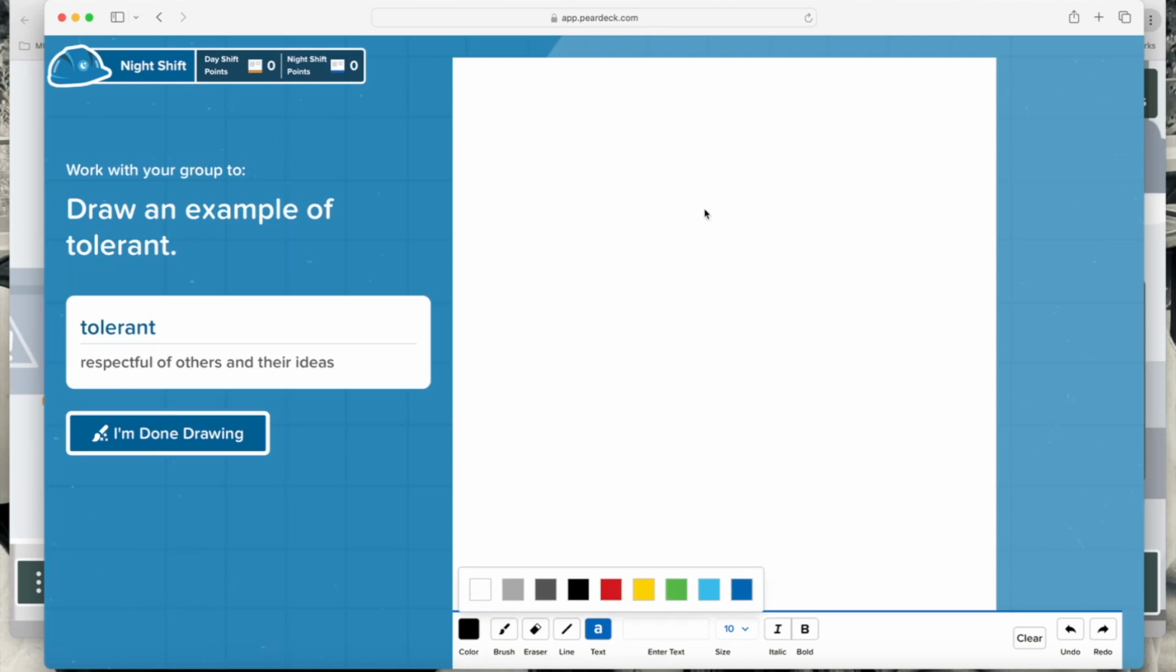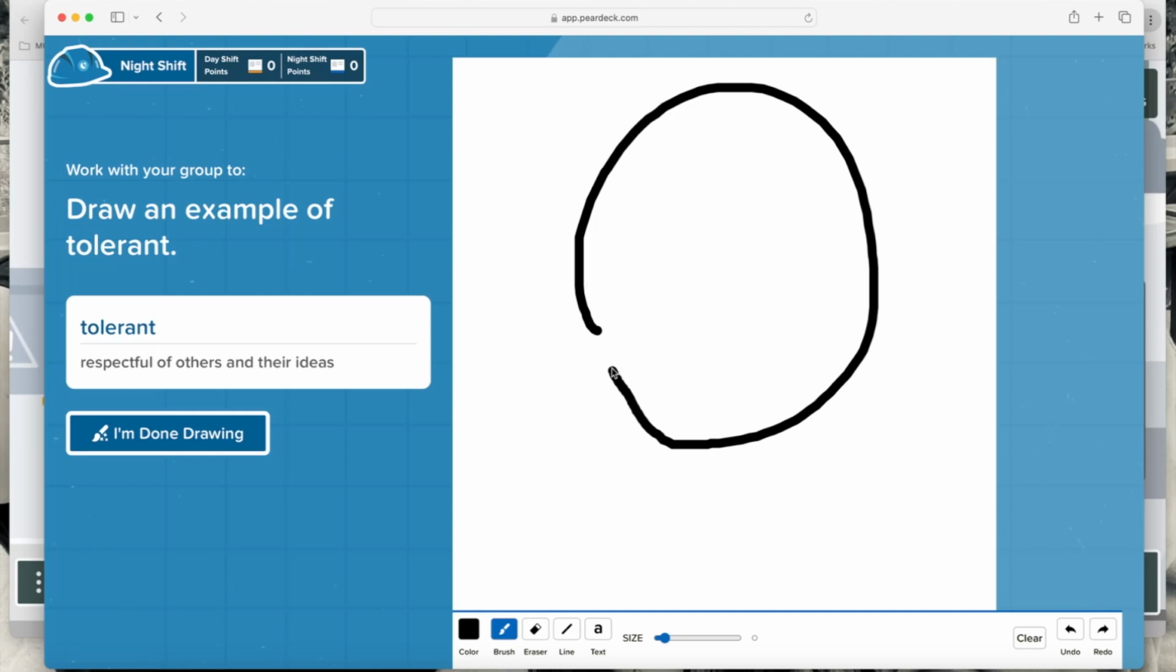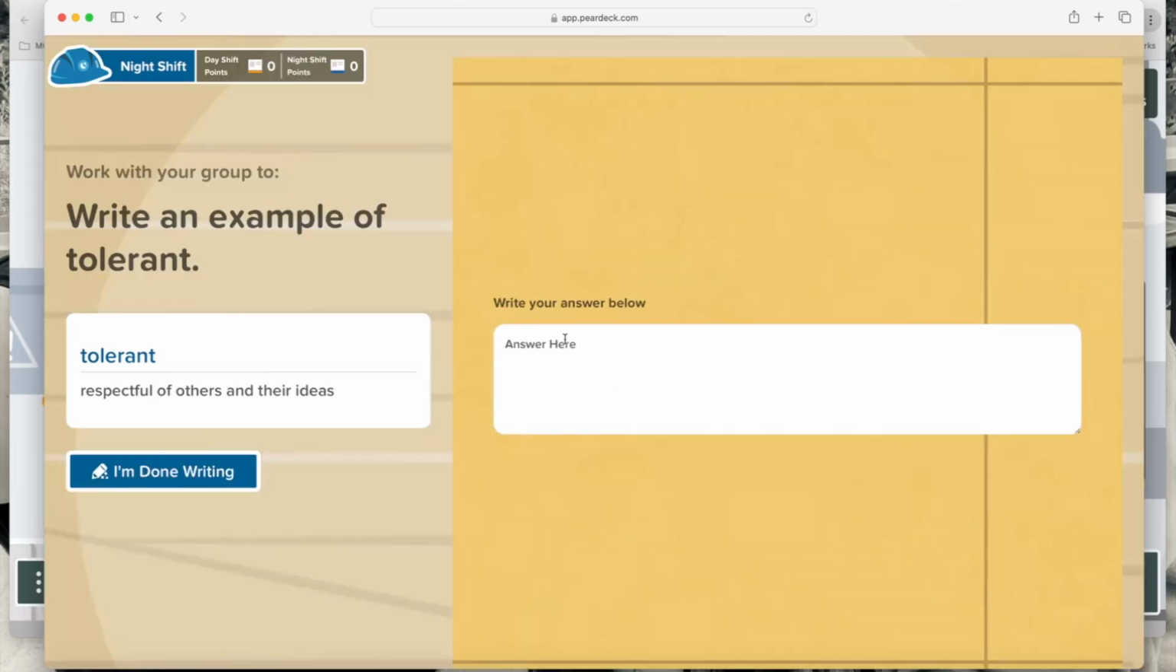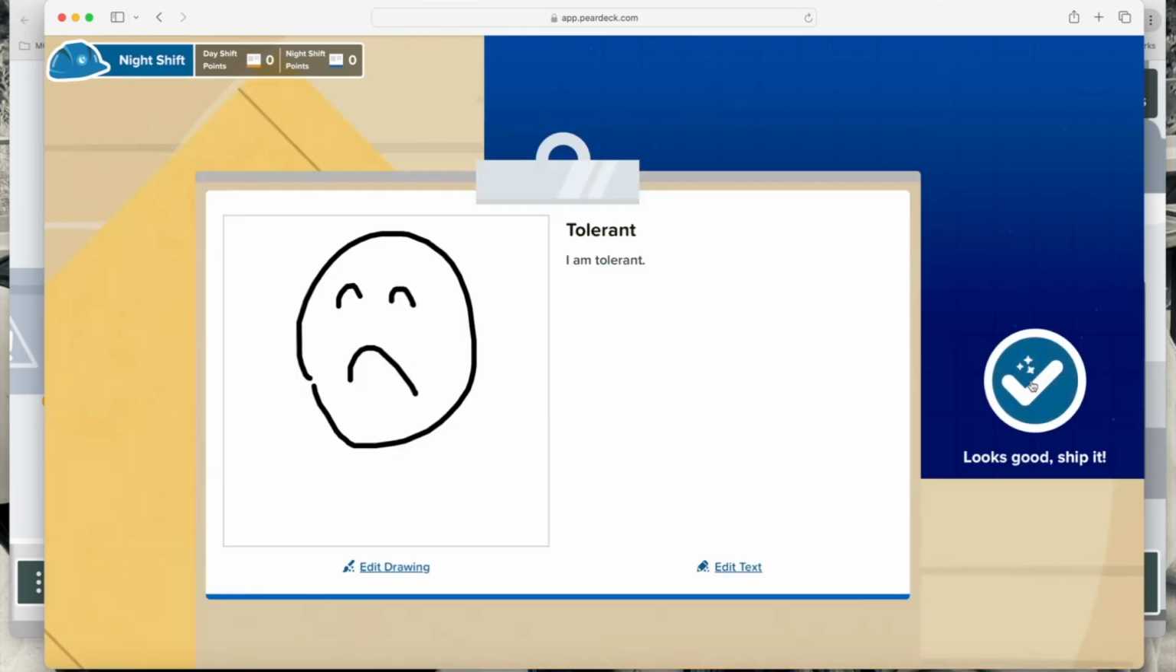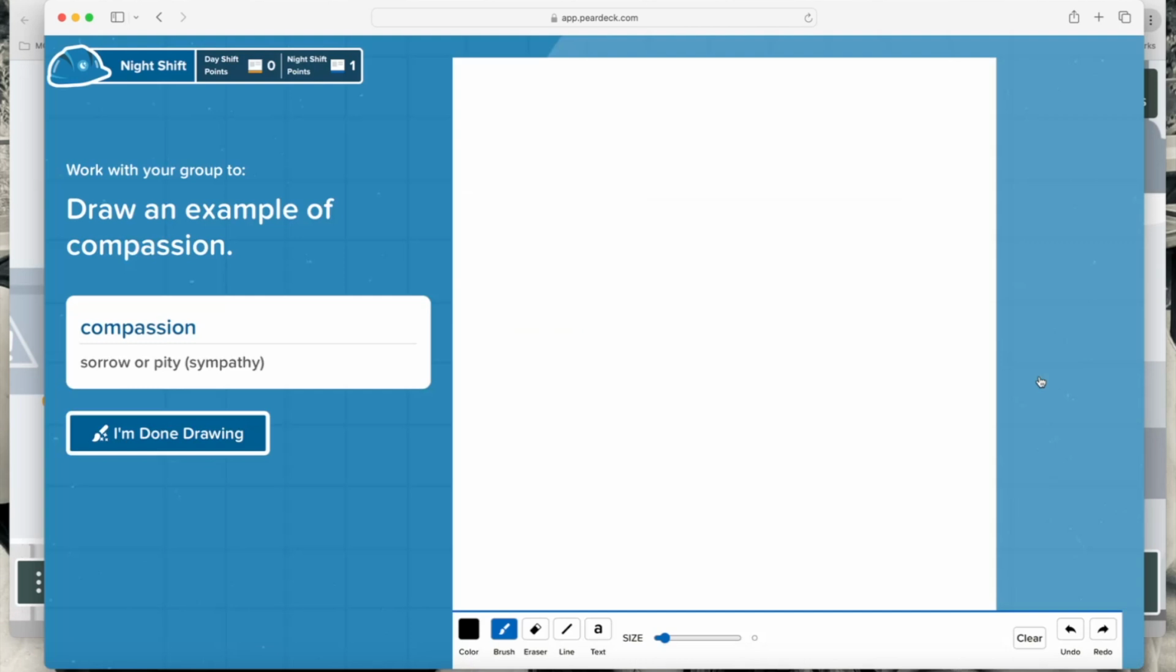I'm going to do like a good example and a bad example so that in a minute when we go to quality control, you can kind of see what happens as we're talking about either accepting or rejecting the cards that have been made. So I'm going to, for this one, let's just do a big sad face. And then I'm done drawing. Write your answer here. So it's going to also ask me to use the word in an example sentence. So I'm just going to say I am tolerant. All right, so I'm saying looks good. I'm happy with that.